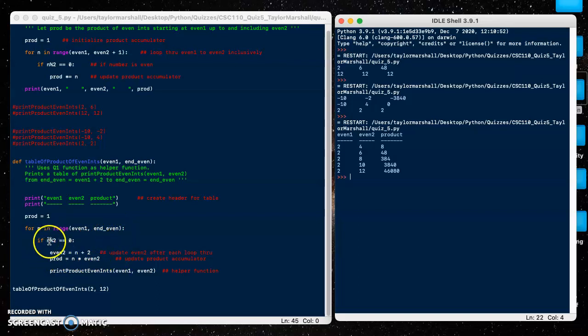And then again, if it is divisible by 2 with no remainder, it is an even number. So this will update the second even number for this one. For example, between 2 and 4 is 8. And then we add 2 to this even number, so now we have 6. So between 2 and 6 is 48, and so on and so forth, each time updating the product accumulator as well using that even 2 number. And then here's our helper function, and then calling the function down here.